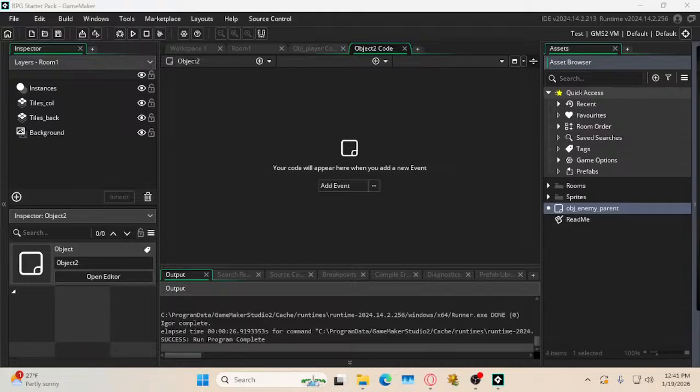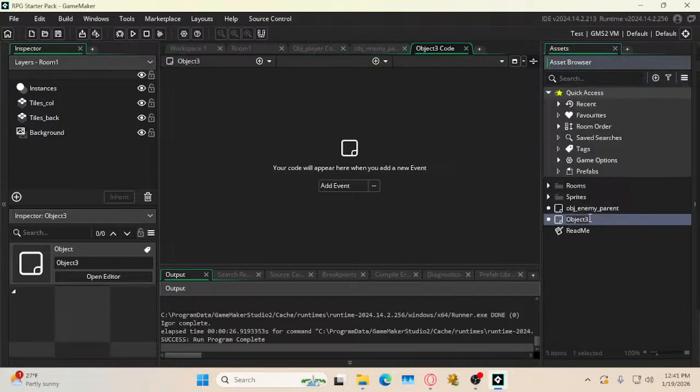Then let's make an object called obj enemy 1. Okay, wait, what? Object 3. Strange. Oh well. It would be obj underscore enemy underscore 1. This will be our first enemy, and we'll make the second enemy in a later video. While you have your obj enemy 1 open, go here in the inspector and click here to give it a sprite. Make sure it's the enemy 1 sprite.